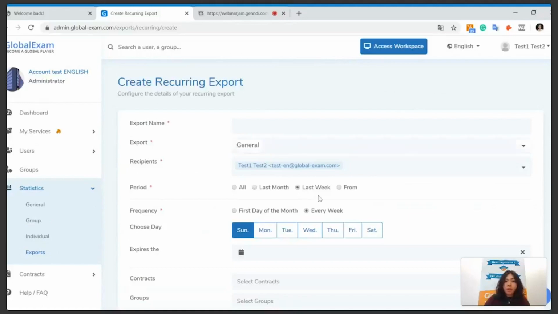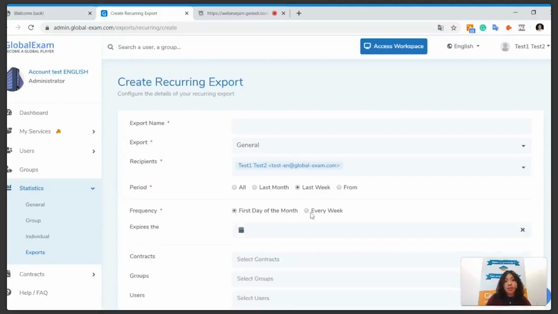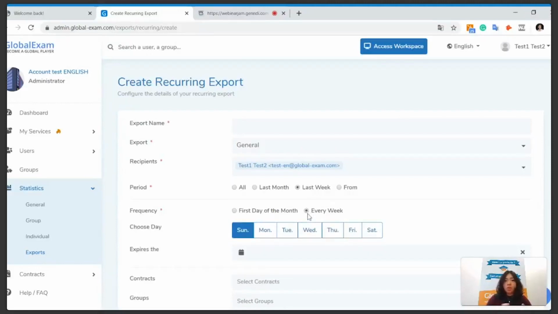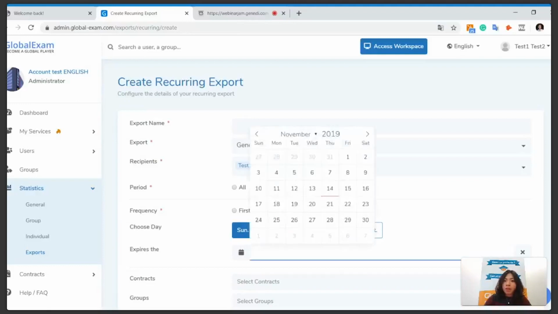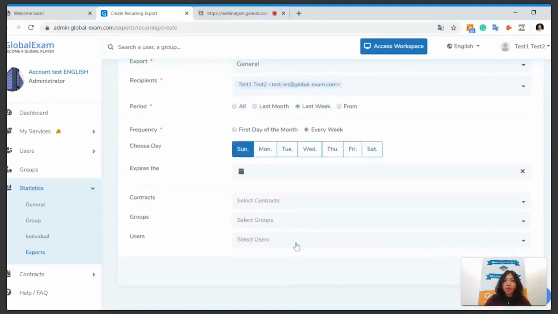The period you would like to see, and the frequency. Maybe you don't need to follow up so frequently, so you would like to have a monthly report, then we can choose the first day of the month. If it's a teacher, maybe you are having a class every Wednesday, and you would like to have the report before every Tuesday. It's also possible. And the expiration date can be at the end of the program or maybe at the end of this season. And you can choose which group or which user you would like to see the data for.